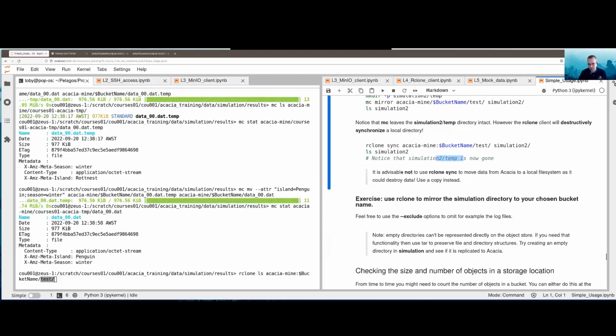So it's not advisable to use Rclone sync to move data from Acacia to a local file system, as it could destroy data on your local file system. So when you're staging from Acacia, it's advisable to use a copy instead of a sync.